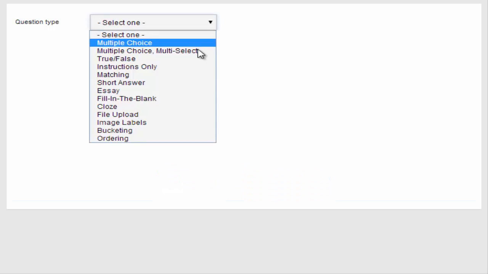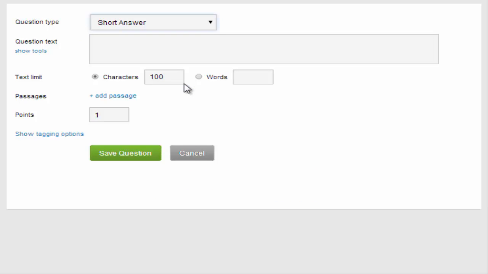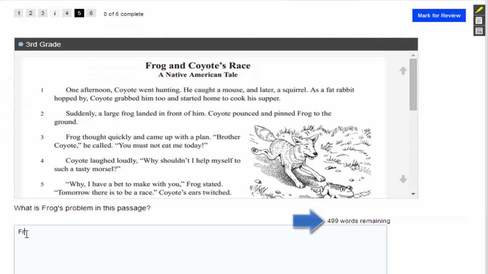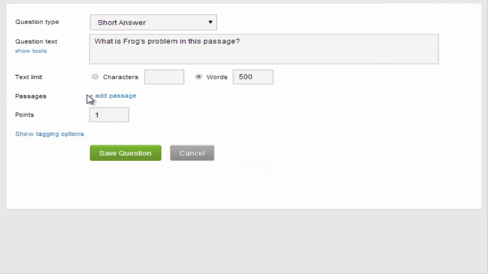Short answer questions will allow you to set a text limit on your students' responses. Enter your question's text, and then choose between either a character or a word limit for your student's response. Students will see a tracker within their answer box displaying the number of either characters or words remaining. Select Add Passage to attach a written body of text to your question.